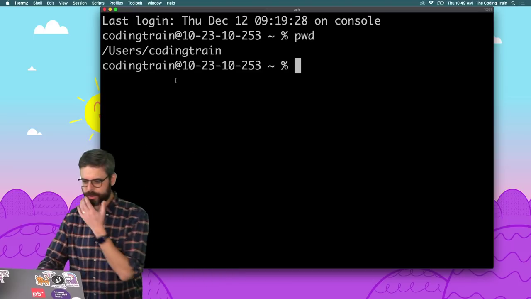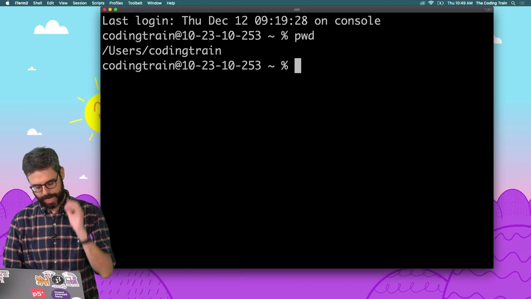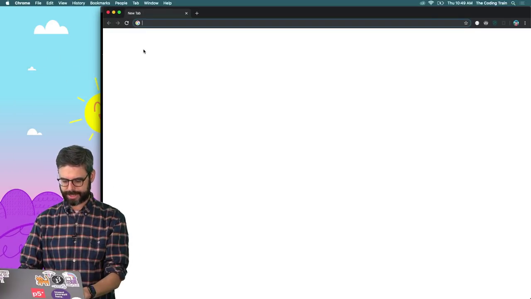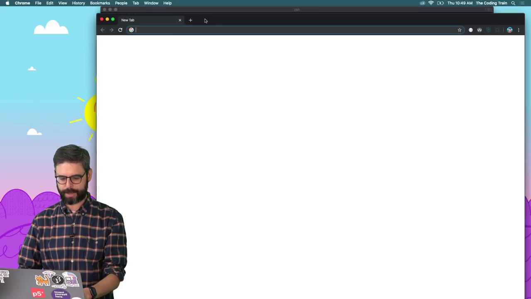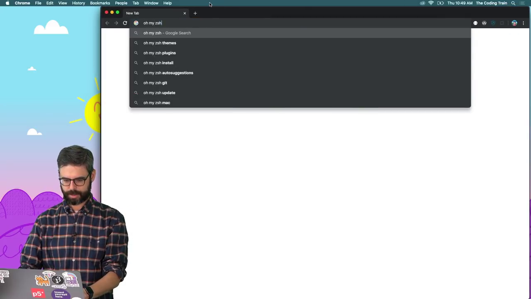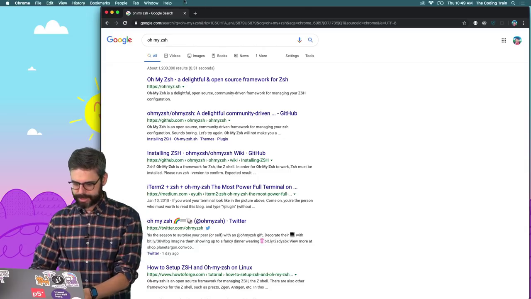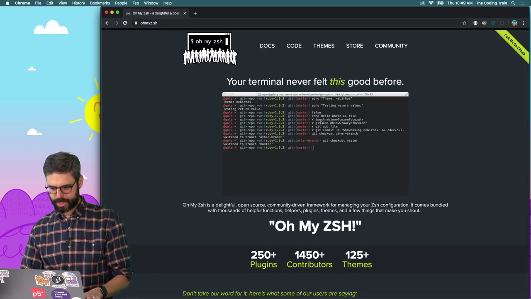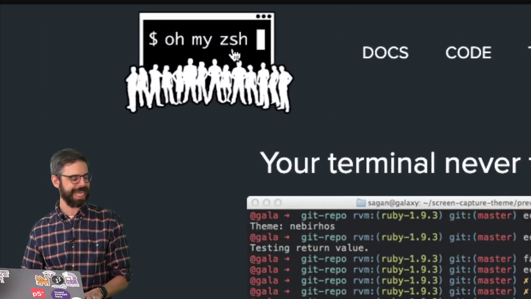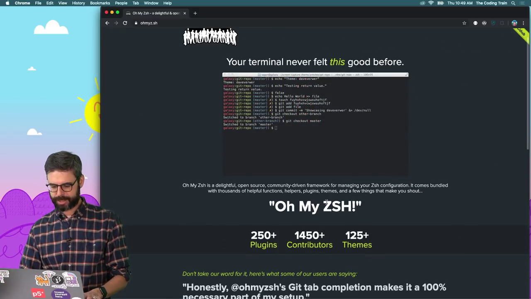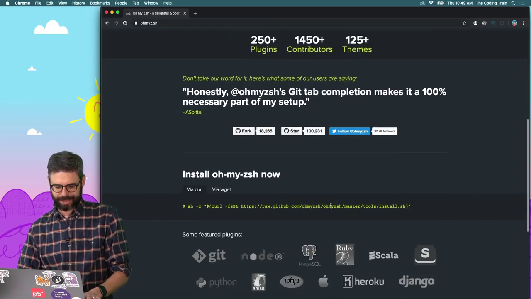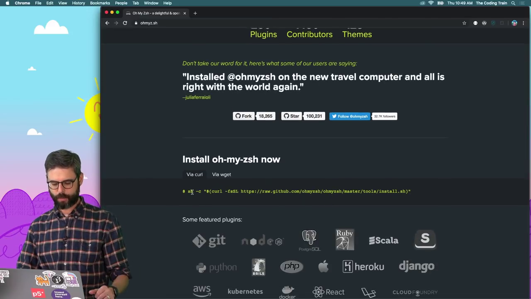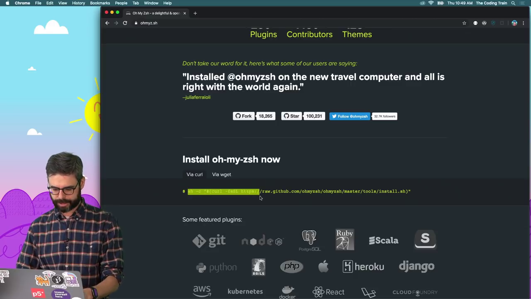Okay, so the first thing that I like to do with my console setup is to install something called Oh My Zsh. First of all, there are different shell systems that people like to use. I've been using Zsh recently, and Oh My Zsh is essentially a theme which sets up various defaults and colors for knowing what GitHub branch you're on and things like that in Terminal.